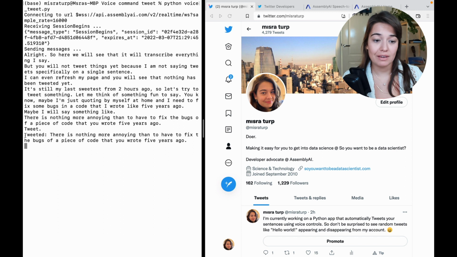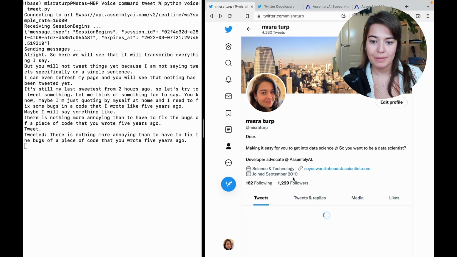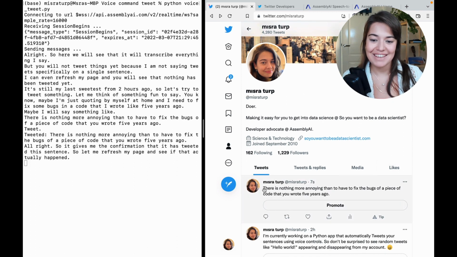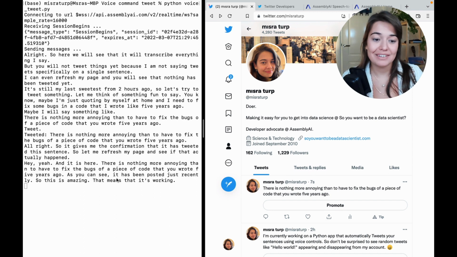All right, so it gives me the confirmation that it has tweeted the sentence. Let me refresh my page and see if that actually happened. Hey, yeah, and it is here. There is nothing more annoying than to have to fix the bugs of a piece of code that you wrote 5 years ago. As you can see, it has been posted just recently. So this is amazing. That means it's working, and you can see that it is still transcribing everything I'm saying here. I hope it worked for you too.